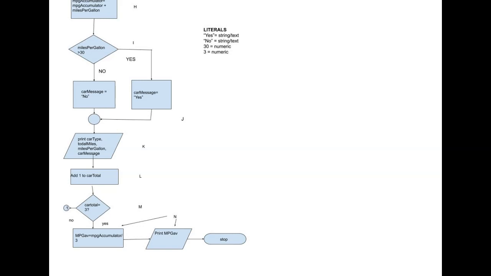So we add 1 to the car total, and the next thing we do is we test the car total to see if it's equal to 3. And if it's not, we go back all the way to the top of the program and repeat it. If car total is equal to 3, we find the average miles per gallon for the fleet, we print that, and we stop the program.